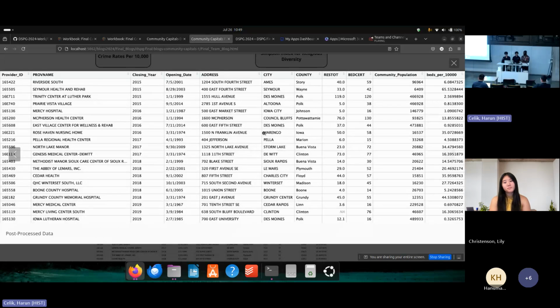So after transforming it and then merging all the tables together, we achieved a single data set, which has every single row corresponding to a provider and their corresponding features. That's per 10,000. And we also have the closing year and the opening date, which we will use to measure our event magnitude, which is the effect of the event on the community.